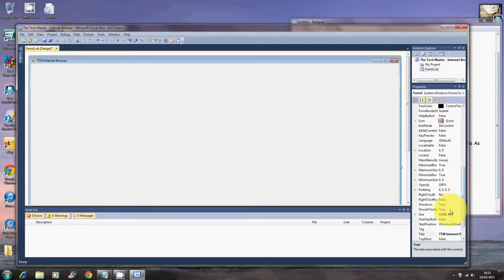Okay, and I'm also going to change the size of this as well, because you'll need this to fit your monitor if you wish. So for my size computer, I'm going to put 1920 by 768. Okay, so that's the size of my internet browser. So what do I do next then?